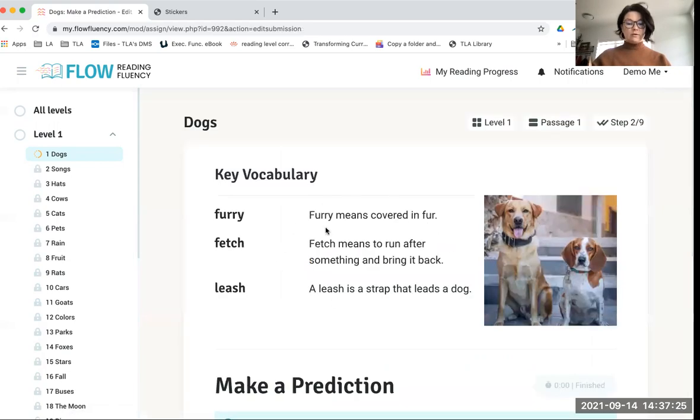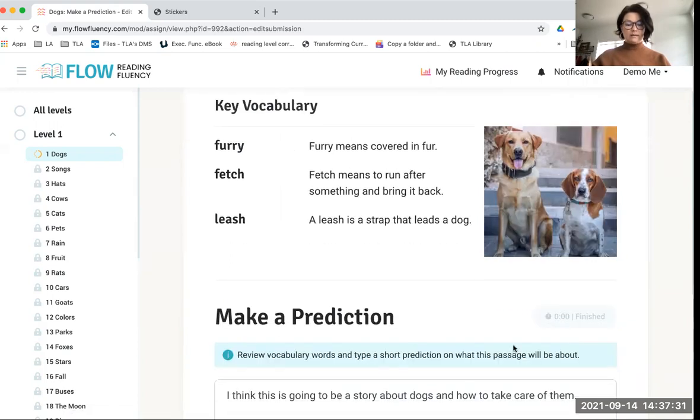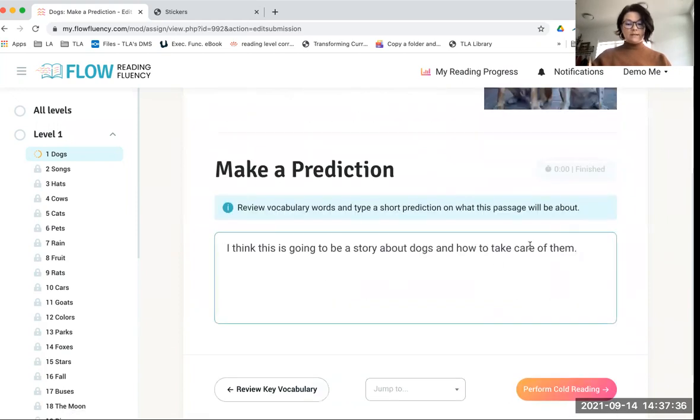Okay, so it gives me the vocabulary here again, and it gives me a picture to look at, and it says make a prediction. So what do I think this passage is going to be about? I typed this last time. And so what you can do when you're ready to type it is you just click on this part here. It's already grayed out because I've done this before. It gives you 3 minutes.